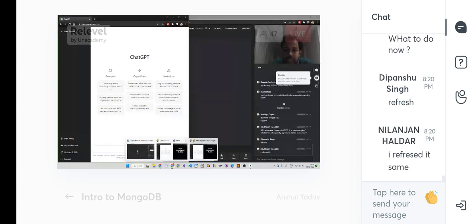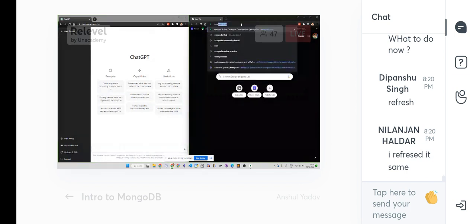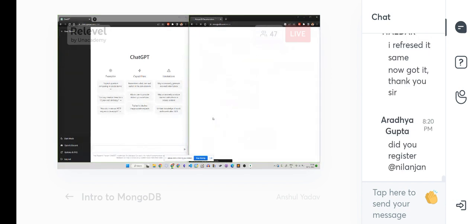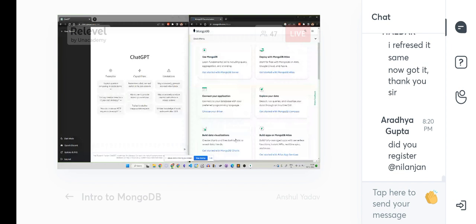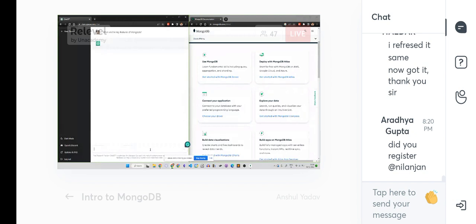So here is ChatGPT along with the documentation. Let me open the MongoDB documentation, and you open the MongoDB documentation along with ChatGPT. Then what you can do is search like this: what are the key features of MongoDB? And now it will give you an answer about it.